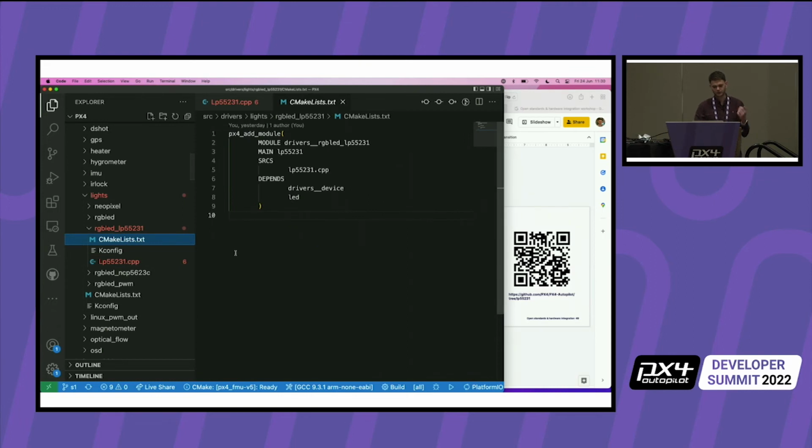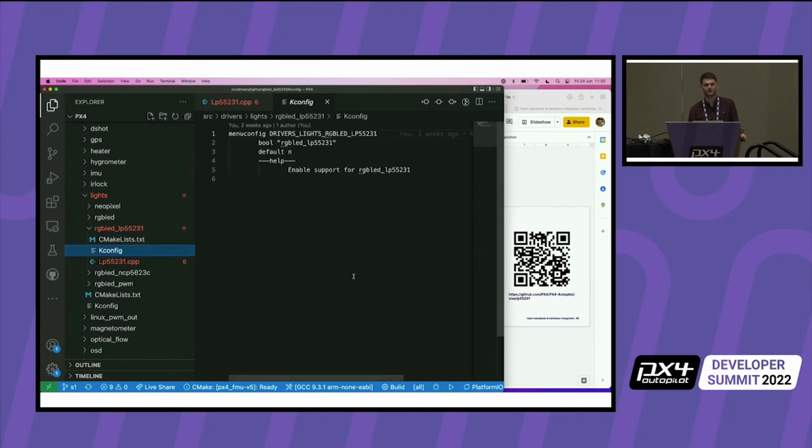Then you do a CMakeLists file to add your module to the CMake. And you can also add a Kconfig file to make it menu configurable. So when you do make menuconfig, you get the option to include the driver in your build or not include it. In that case, I added it. It's pretty easy. You just copy it from another driver and modify it to your taste if you want to do that yourself.